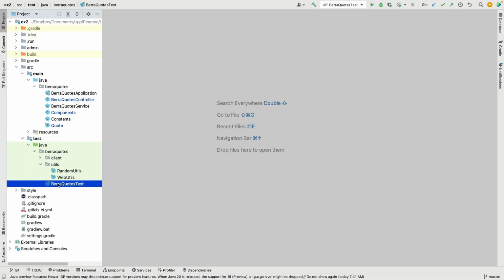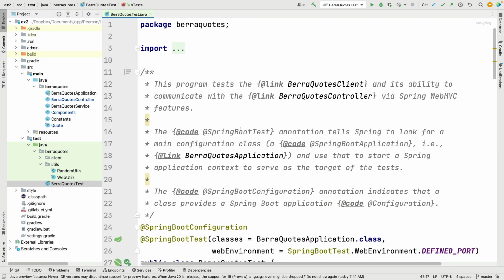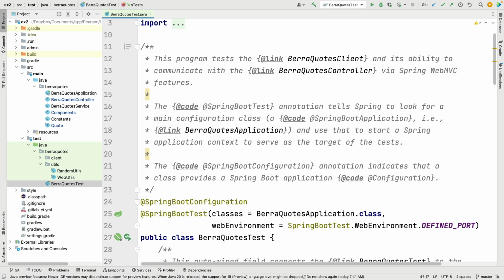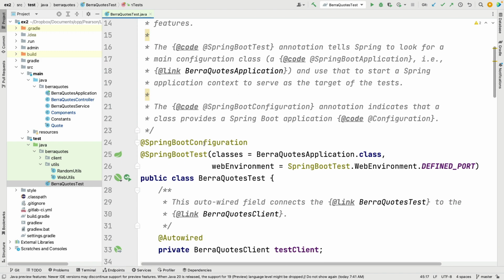So we're now back in the IntelliJ project, and we're going to take a look at the BerraQuotes test file. And this is the program that makes it all work. You can see it's got some interesting annotations right off the top. It's got something that says Spring Boot Test. And Spring Boot Test says this is a test program, and it's going to be testing the BerraQuotes application. So that says go and automatically start up this application and then make calls to it. That's what this is saying. It says start that application implicitly by that use of the annotation.